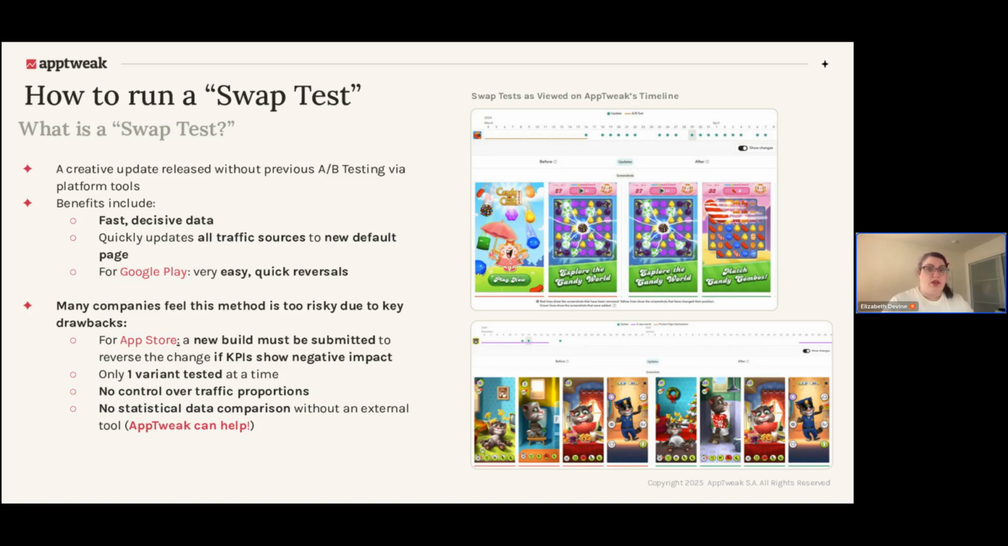It comes like all traffic is directed to it. It's very clear data right from the get-go. And at least for Google Play, it's very easy to reverse. If it looks like your data is trending negative and you want to reverse things, you'll already have everything you need to just resubmit and go.